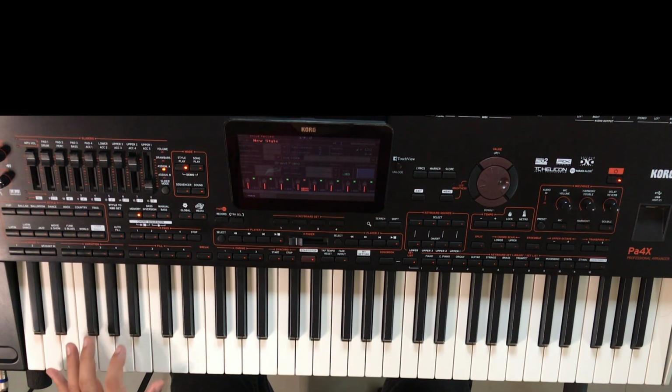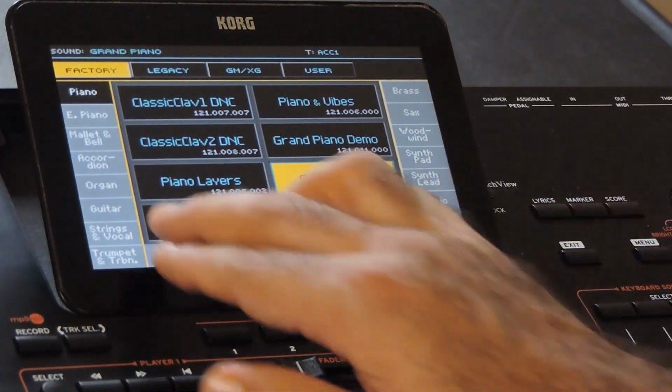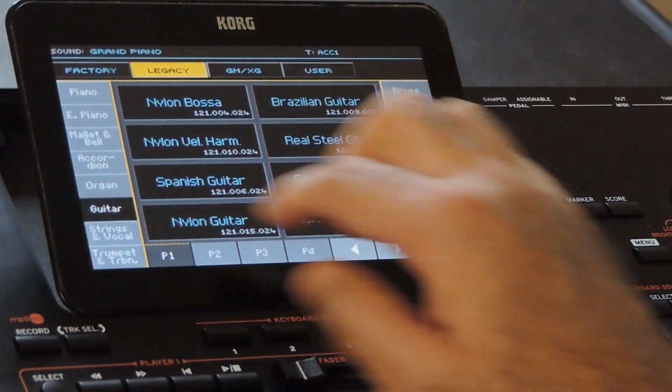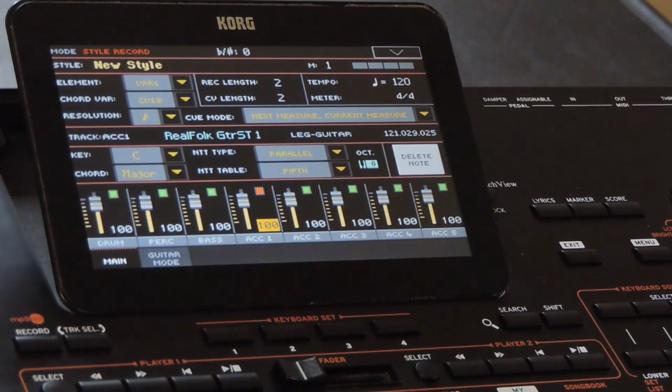This is a piano sound. Let me change it to a guitar sound. In guitar mode, the track will get special guitar strumming patterns, RX noises, normal melodic notes, and some control notes in it.